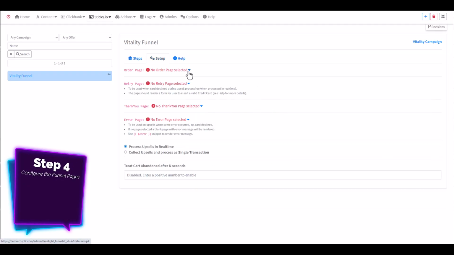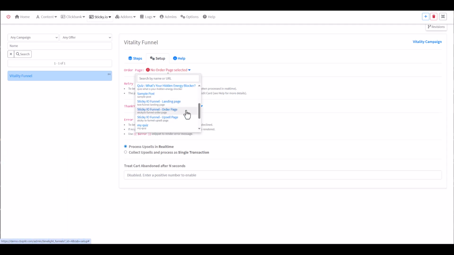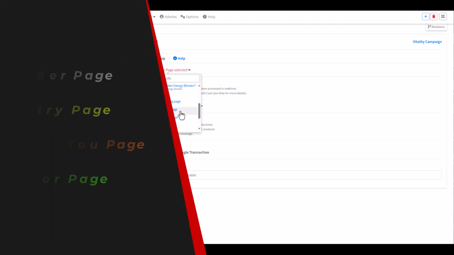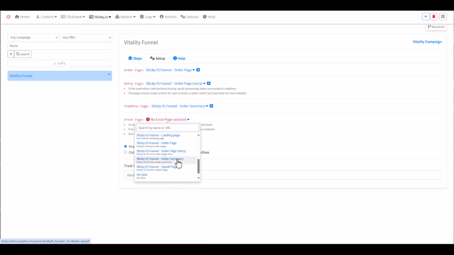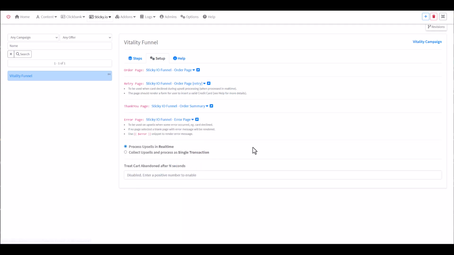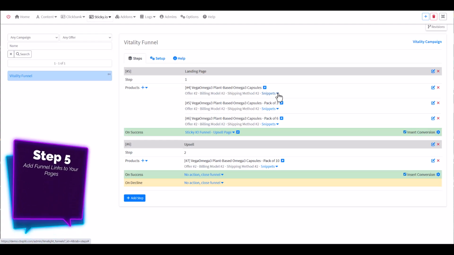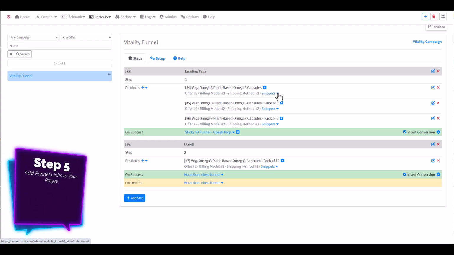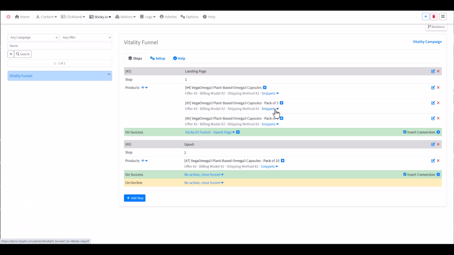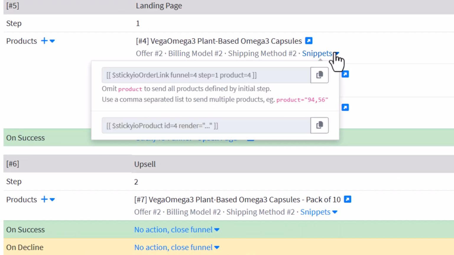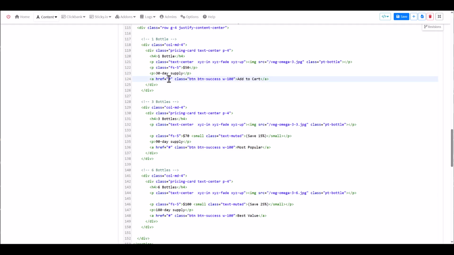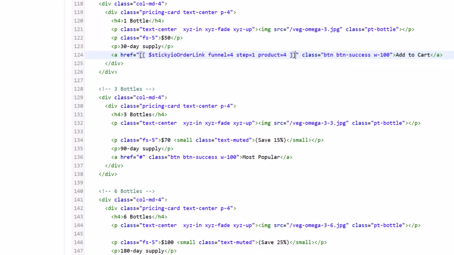Step 4. Configure the funnel pages. In the Setup tab of your funnel, assign the following: Order page, Retry page, Thank you page, Error page. Once these are selected, your funnel setup is complete. Step 5. Add funnel links to your pages. With the funnel created, it's time to add the funnel snippet code to your landing page and upsell page. These snippets are typically added to Add to Cart buttons or product call to action areas.